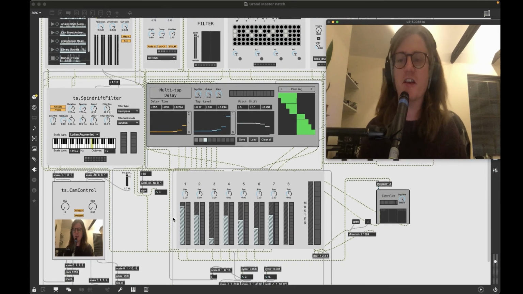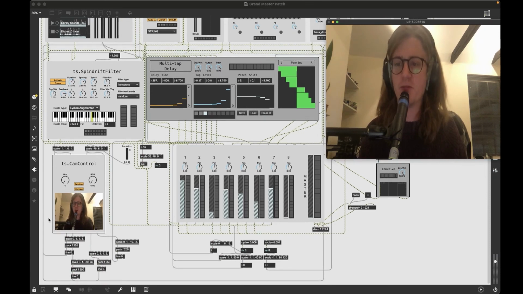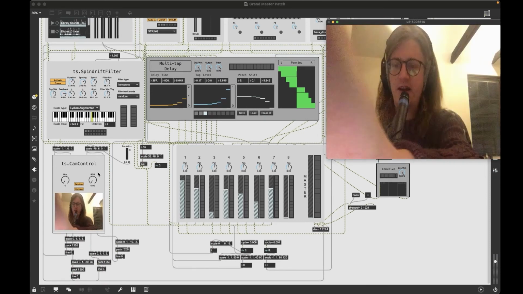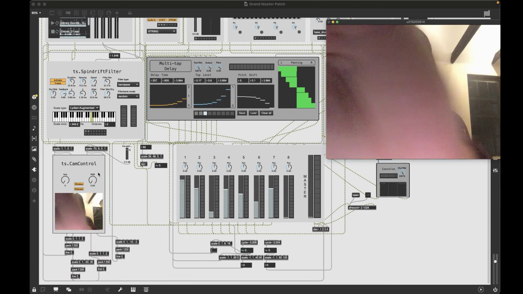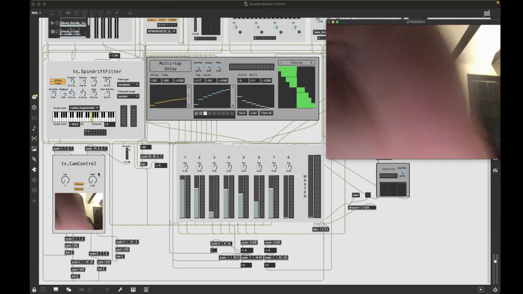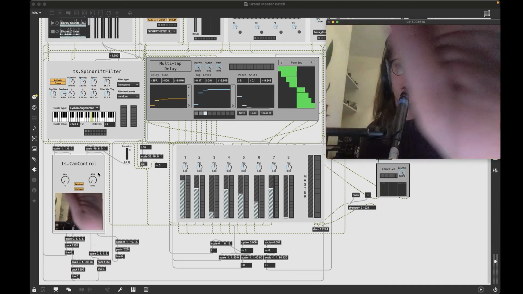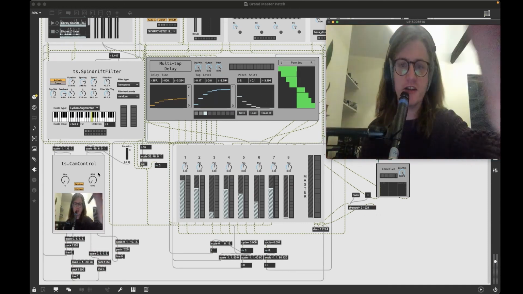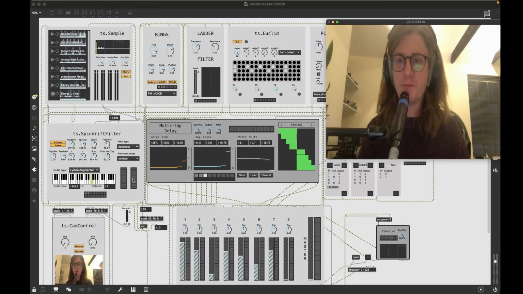And down here, you can see the TS camera control module, which is our interactive module. You can see as I'm passing my hand across the screen here, different parameters in different modules are being modulated. So yeah, that's the wider patch that I've submitted.